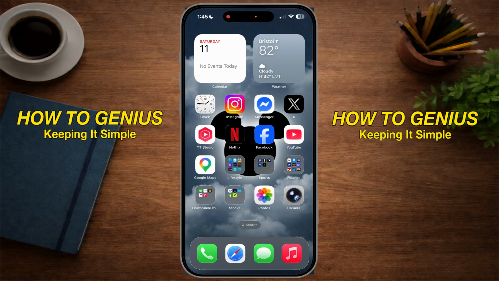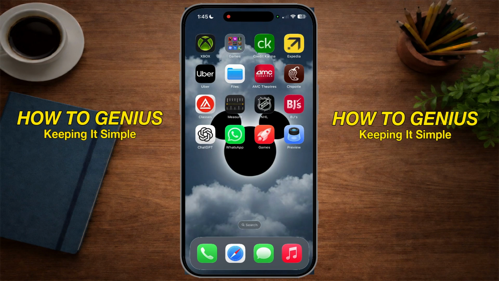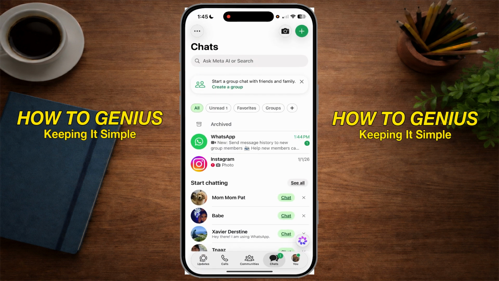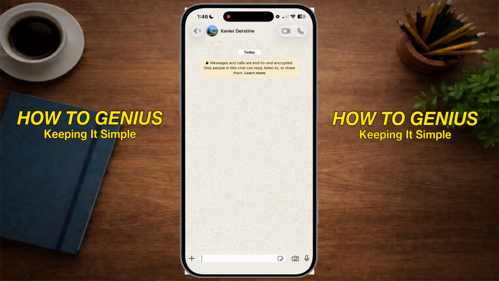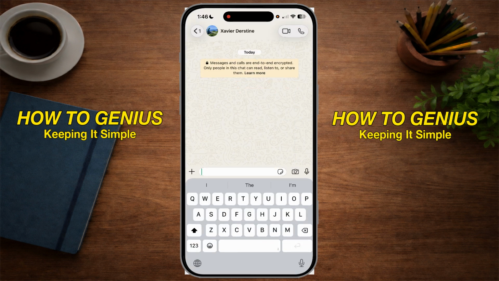In this video, I'm going to show you how to allow photo access on WhatsApp. So let's go to WhatsApp and let me show you what I'm talking about here. So I'm just going to go ahead and pick a new chat here.